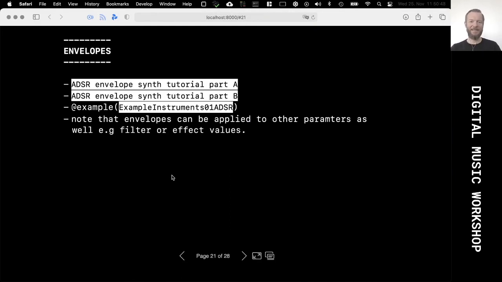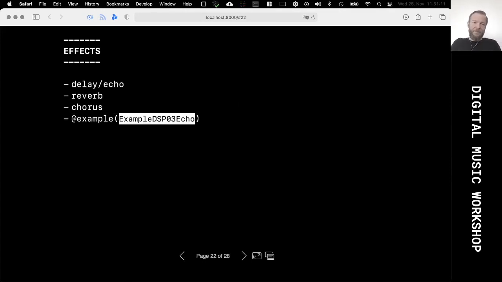And so on. And again, a reminder that the idea of envelopes, of having values interpolated and changed and manipulated over time, is really applicable to a lot of other things, as I said already, to filters and effect values, etc. So the next topic is effects.